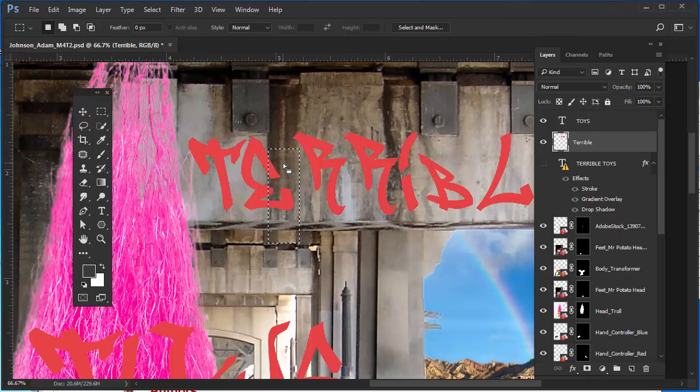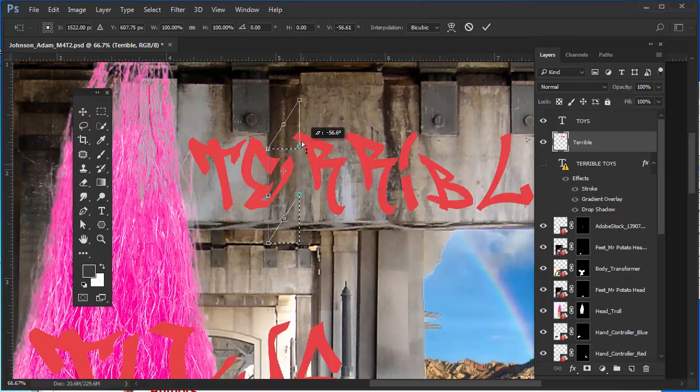And hit Control T. And then I'm going to hold down my Control key and click on the right middle bounding box and click and drag that straight up. Alright, so it's kind of like angle to the wall perspective. It's really not that dramatic of a difference, okay? But I just wanted to show you that as an option.